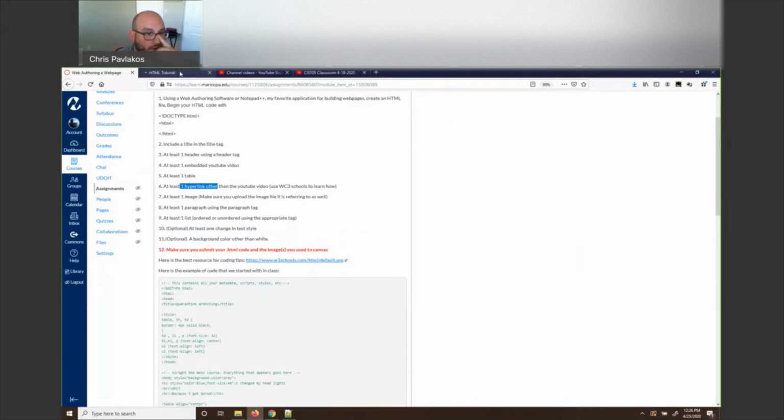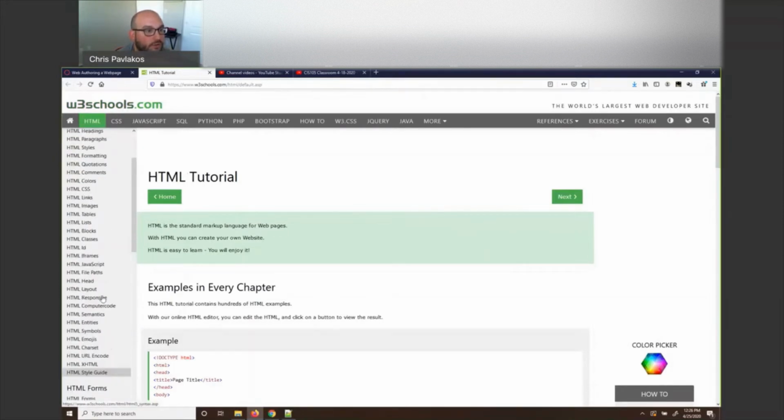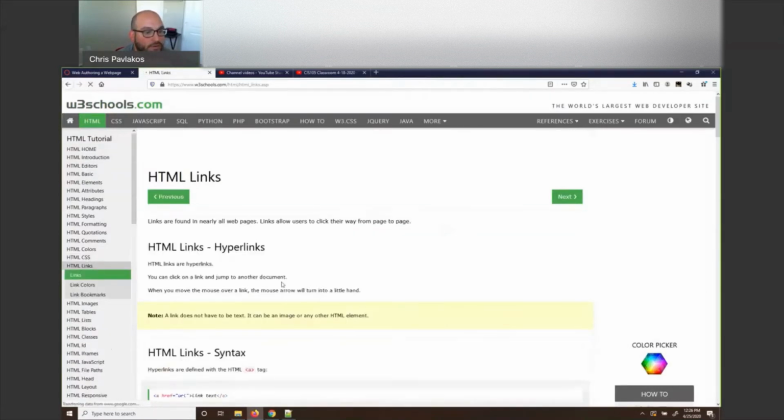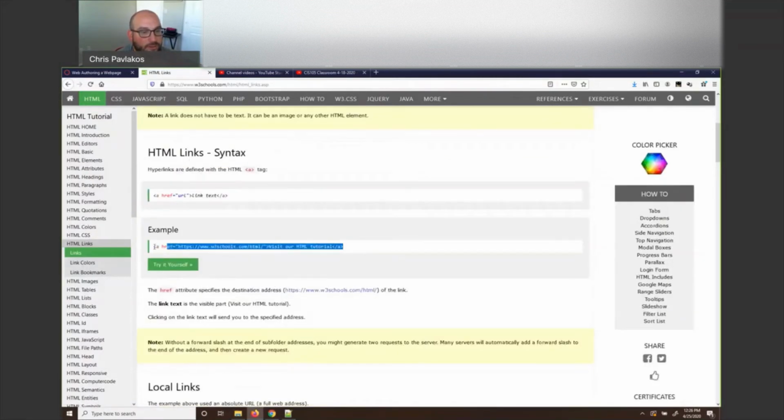So let's open this up real quick. So you're looking at this. Okay, I need to put a hyperlink on my assignment, but I wasn't shown how to do that. And this website is really awesome. It shows you exactly how to do anything you want to do. So looking at our table of contents here, HTML links. What does this do? It shows you how to put a link into your website.